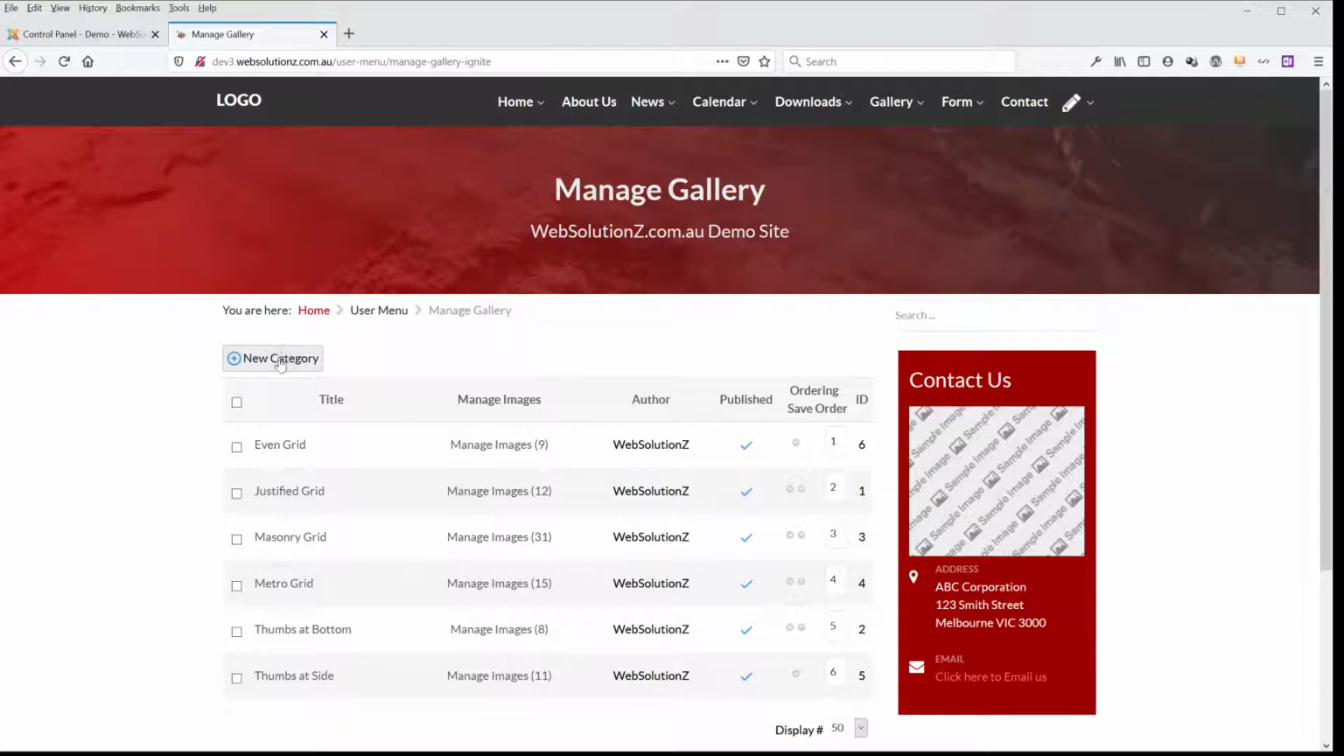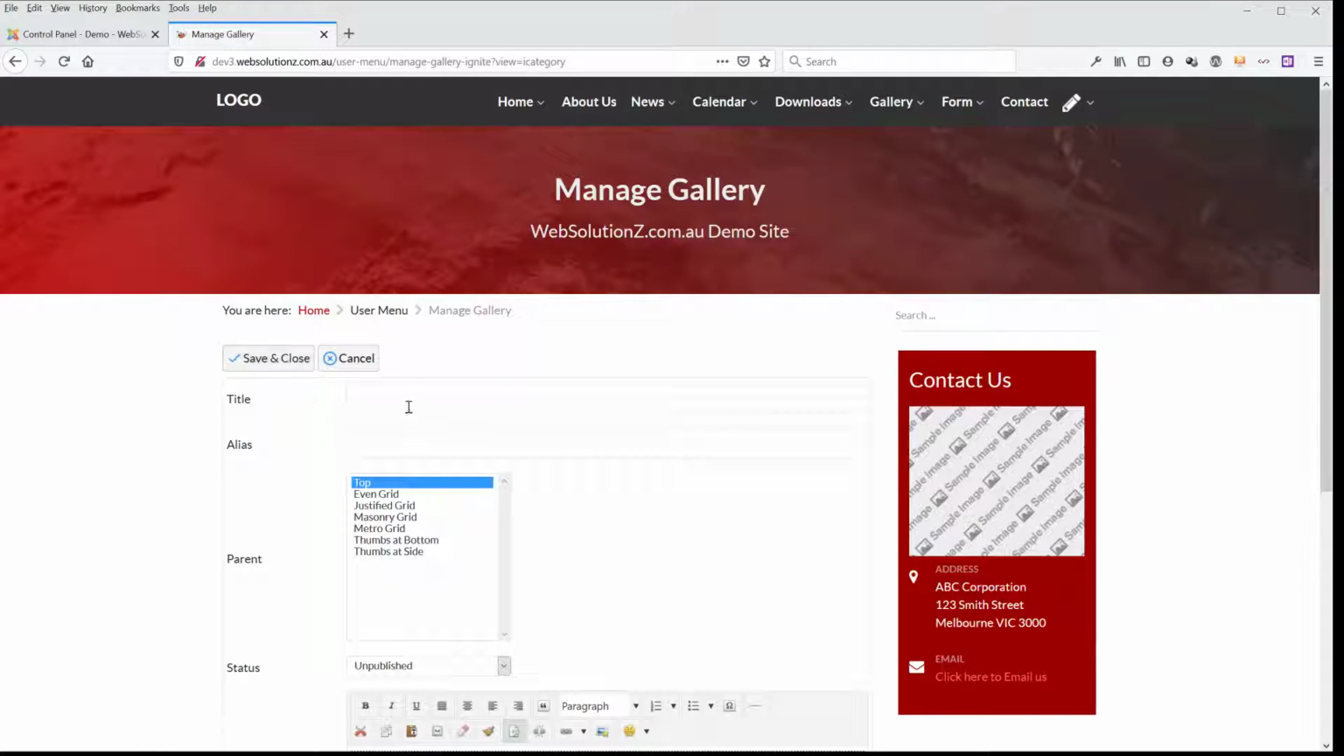You'll notice first of all that there's a new category option, and you'll see here that there's a button here to manage the images. So we might start with creating a new category. We'll click on that button. We're going to give it a title, so we're going to call it a demo category for video, and we can say where we want it to appear.